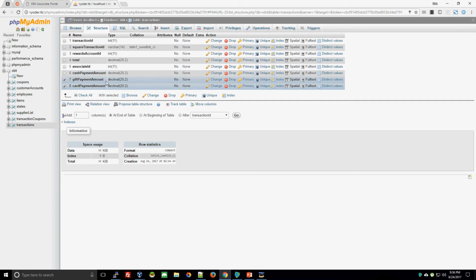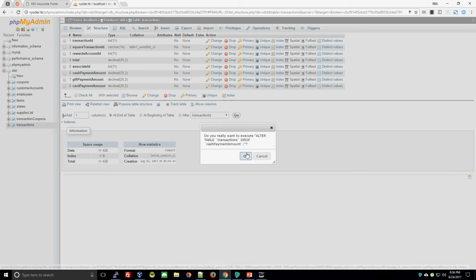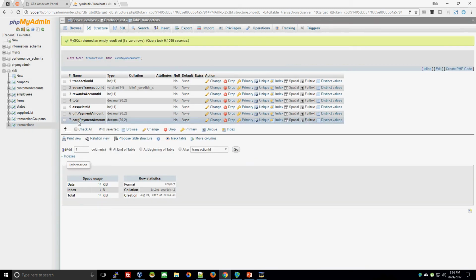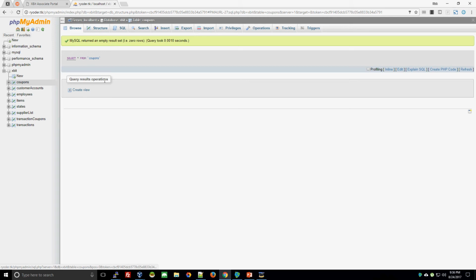I am actually just going to remove this right now, because I do not want to accept cash. By law, a business is not required to in Pennsylvania, so yeah, I'm just not going to worry about cash. Anyways, we have coupons as well.